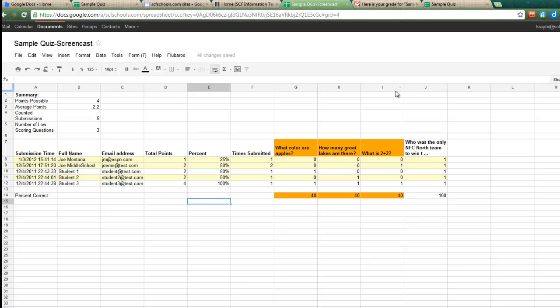So again, Flubaroo and using Google Forms for assessment is a good, quick, easy way to make down and dirty assessments, true, false, multiple choice. It's not great for an in-depth assessment piece, but it allows for maybe, say, along the road, a quick formative assessment, to see how students are understanding the topics you're sharing with them.